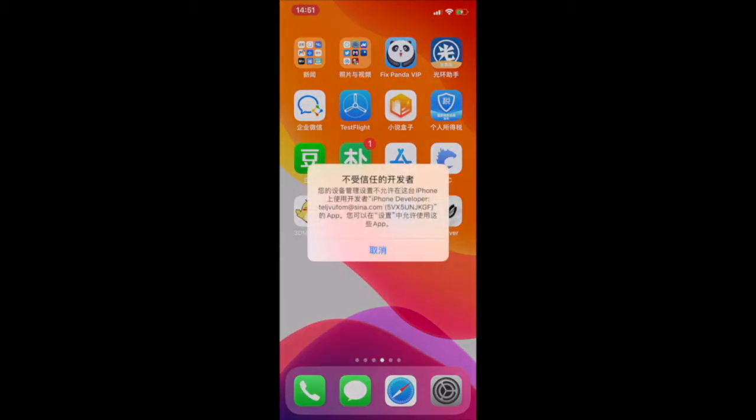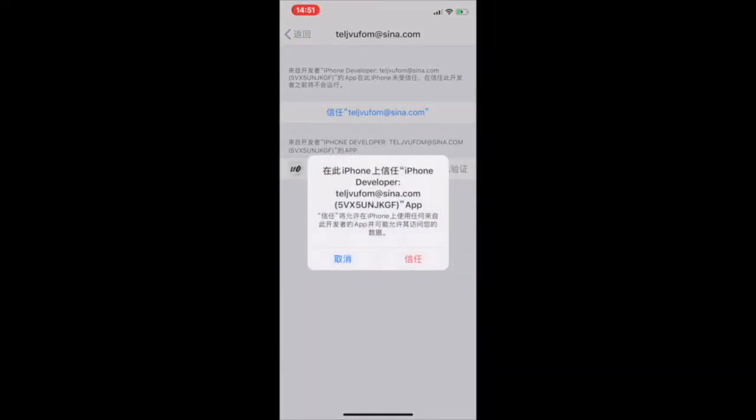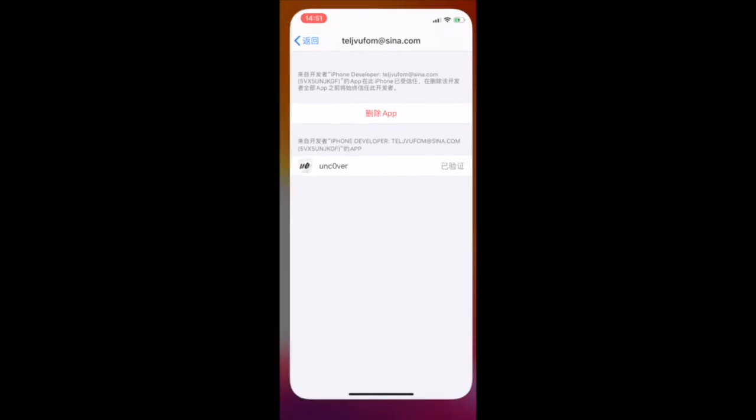Before opening Uncover, you need to go to Settings, General, Profiles and Device Management, and trust the developer app. Then enjoy No Revoked Uncover.